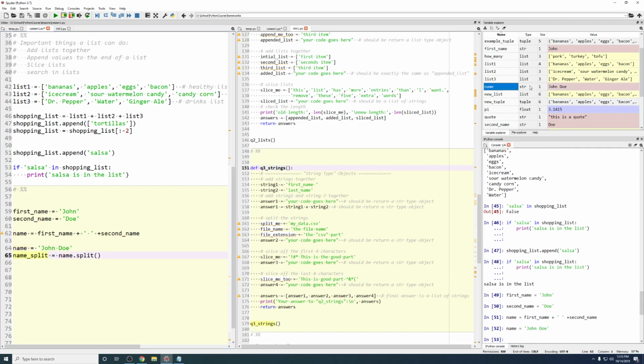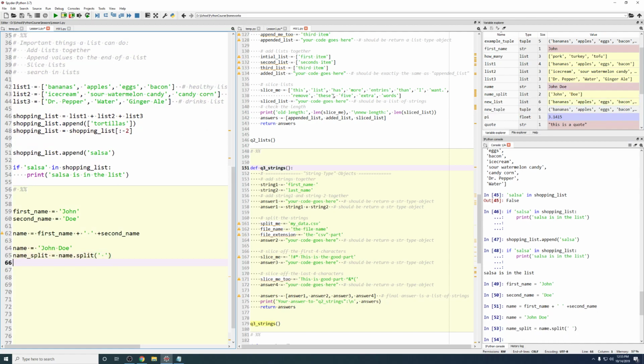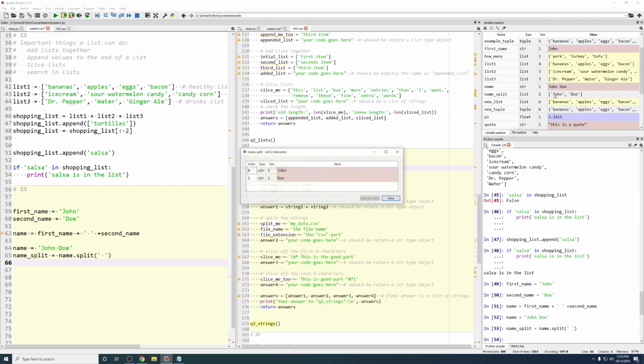So let's go up here. The name variable is a string, John Doe. And strings have this built-in functionality that they can be split, just like lists have the built-in functionality that you can append things to them. So we can split this at the space, and what it's going to return, so we'll look at name_split here, is a list.